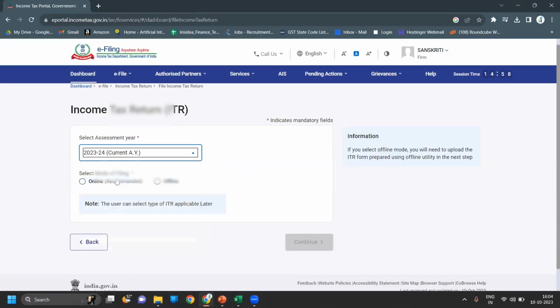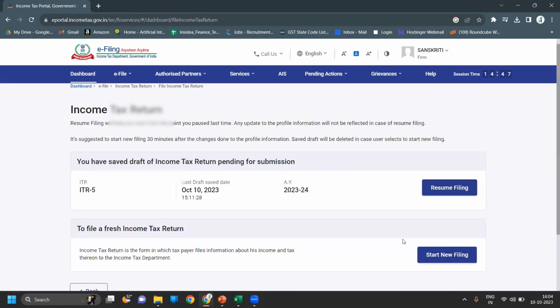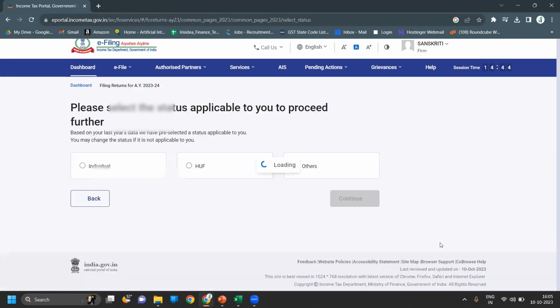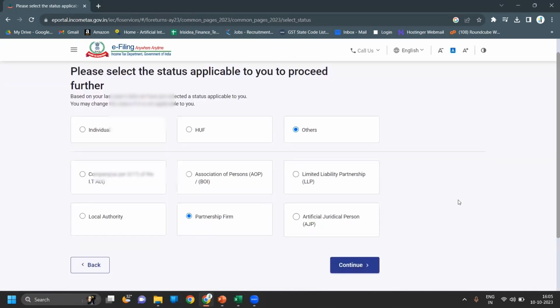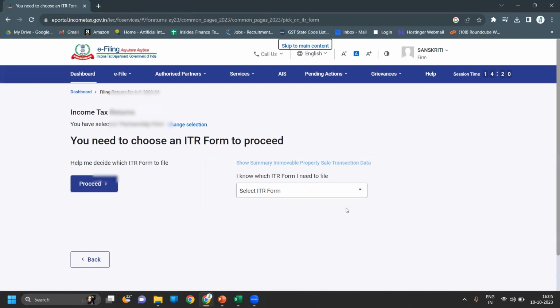Select your assessment year. Click on online. If you want offline, you can check offline also, but we are doing online, so we check the box on online. Then start new filing. If you are a partnership firm, select partnership firm. If you are an LLP, then click on LLP, or individual, HUF, according to your business. You have to choose the option, then click on continue.